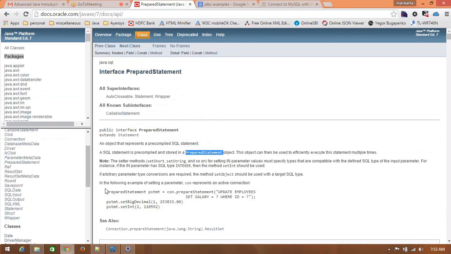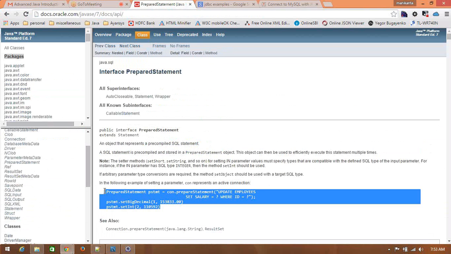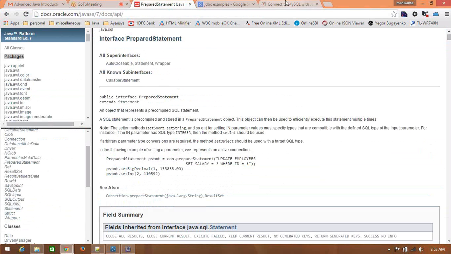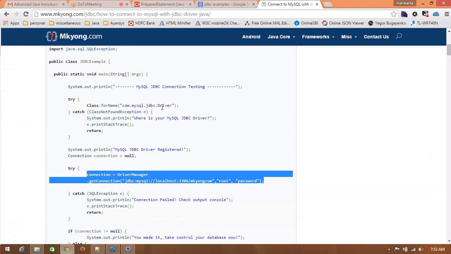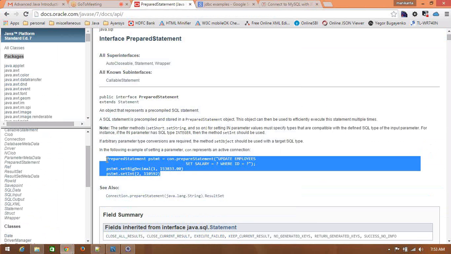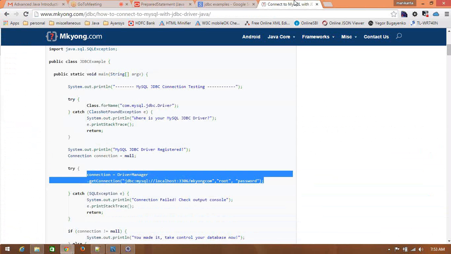In the following example, set the parameter. If you are experienced, you can directly understand. What is the difference between you and me? For you, you need to follow this tutorial. For me, this is enough because I already followed the tutorial. So you understood, right? Okay.